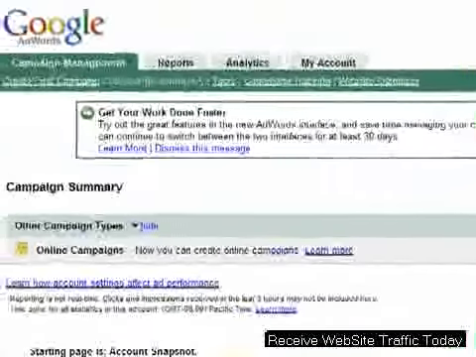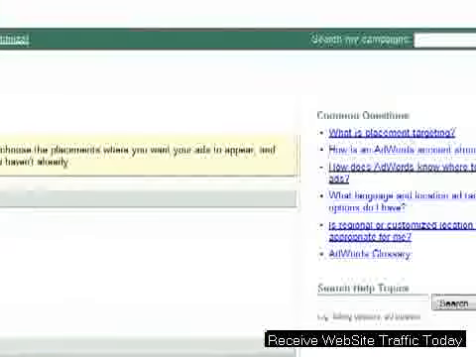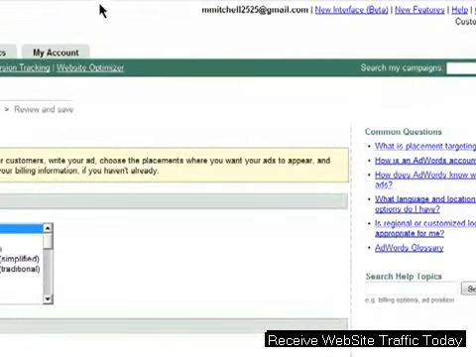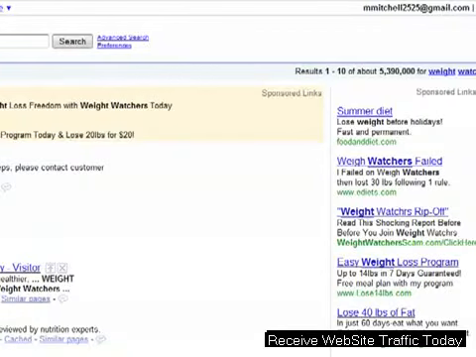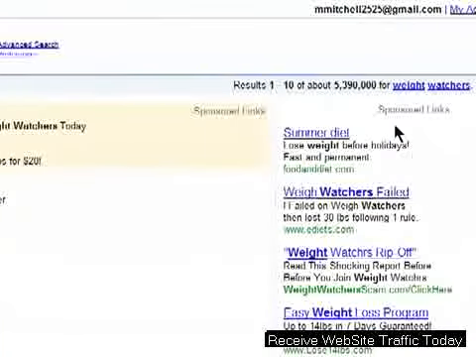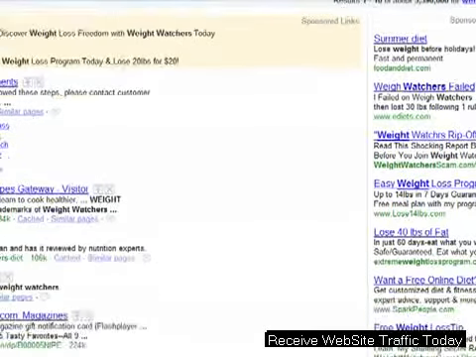Now let me tell you what placement advertising is. It's important that we get clear and understand that. Google AdWords has really two types of advertising. One is called search advertising. Search advertising is when you see ads over here when you do a search on Google for a keyword, say Weight Watchers. You're going to see a bunch of ads that people are paying a lot of money for, and the competition is absolutely fierce.